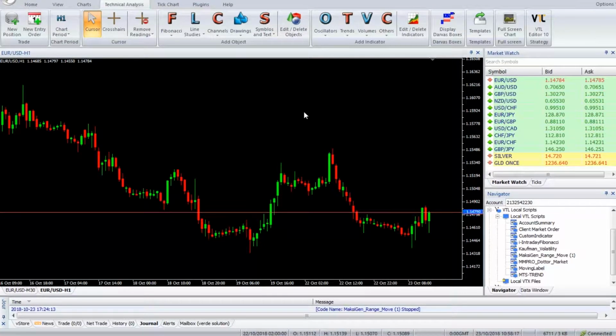Hello there! Today we are going to talk about a new VertexFX client-side indicator called Murrey Math Lines F2. So what is Murrey Math Lines F2? And how can we use this indicator in our trading? Let's have a look!